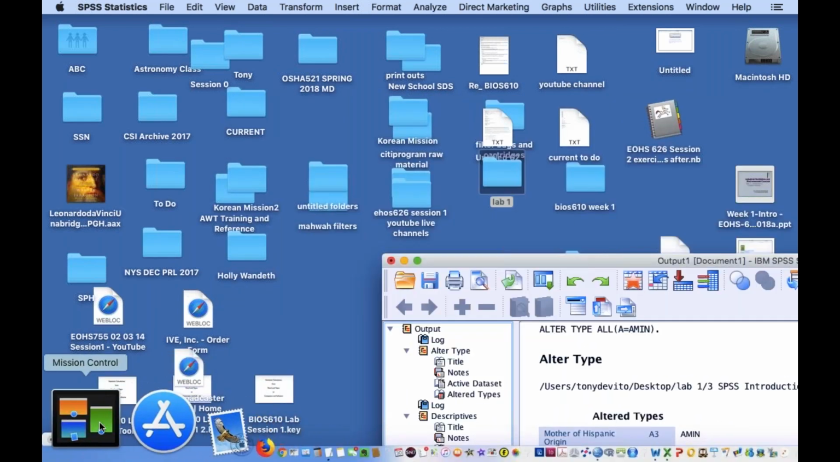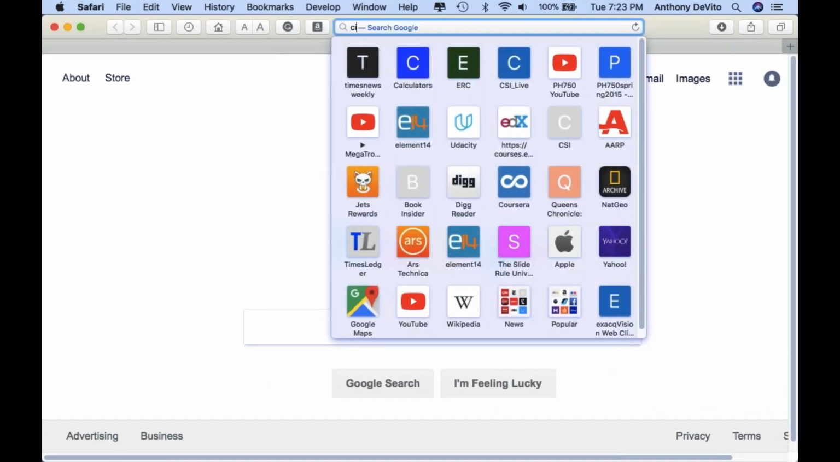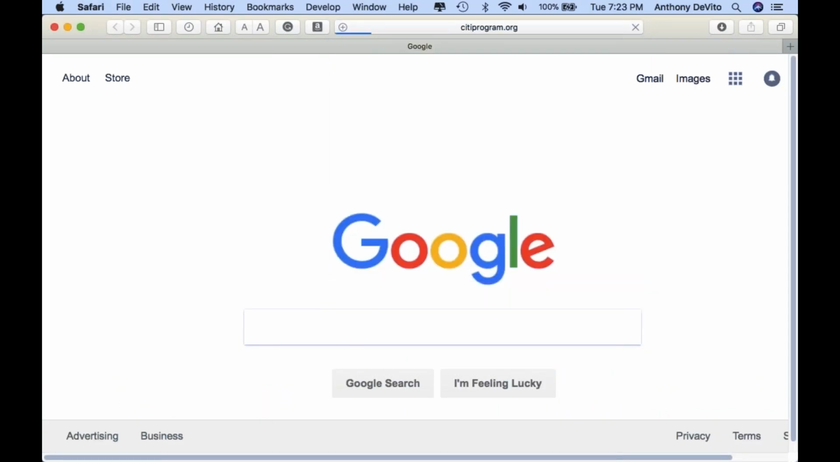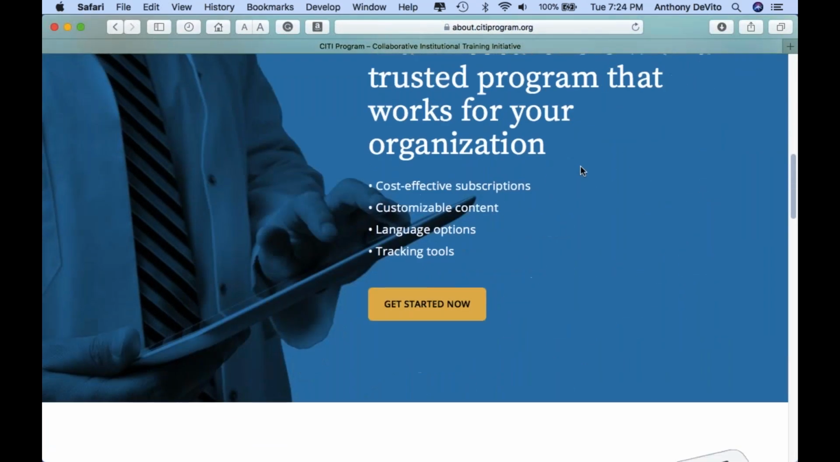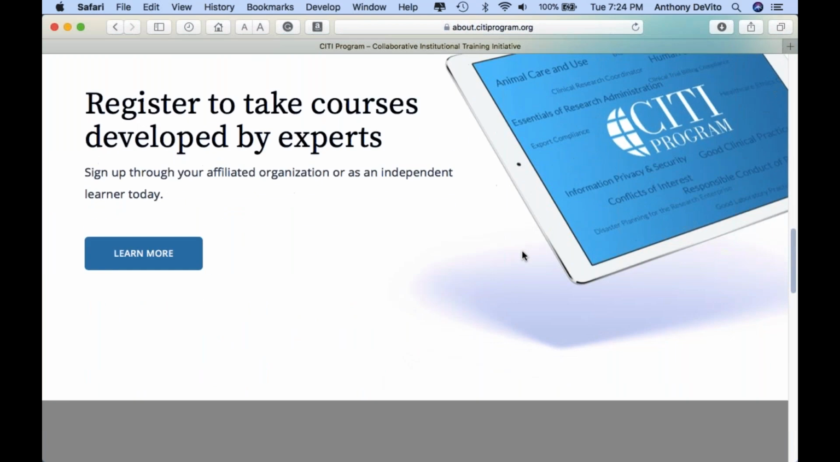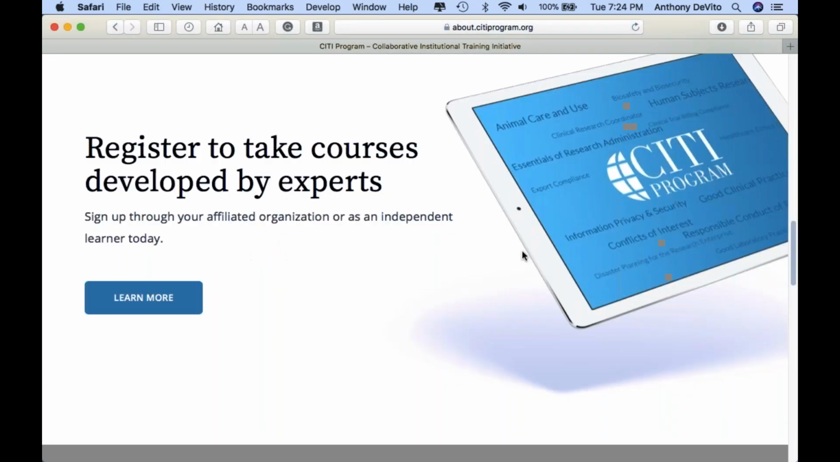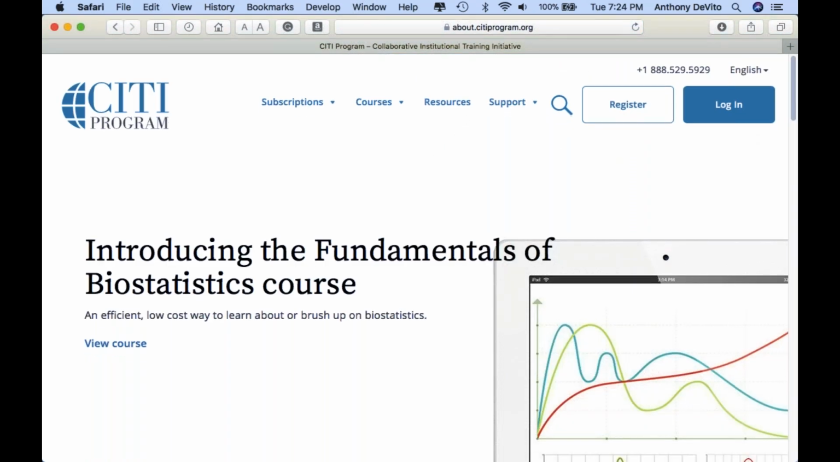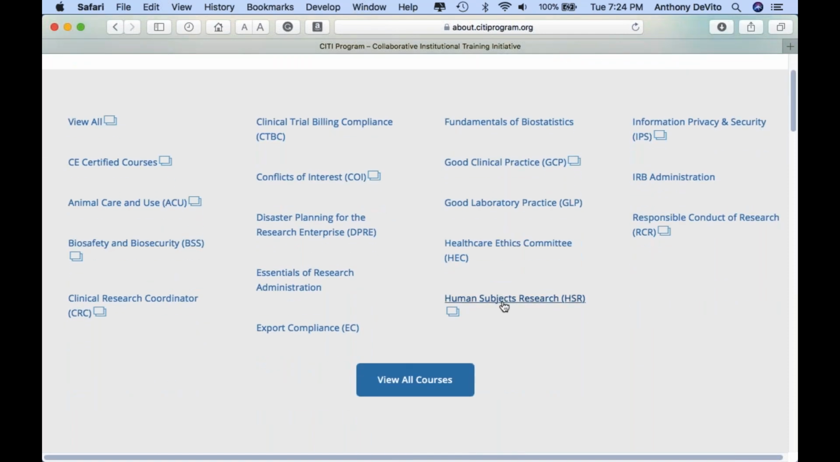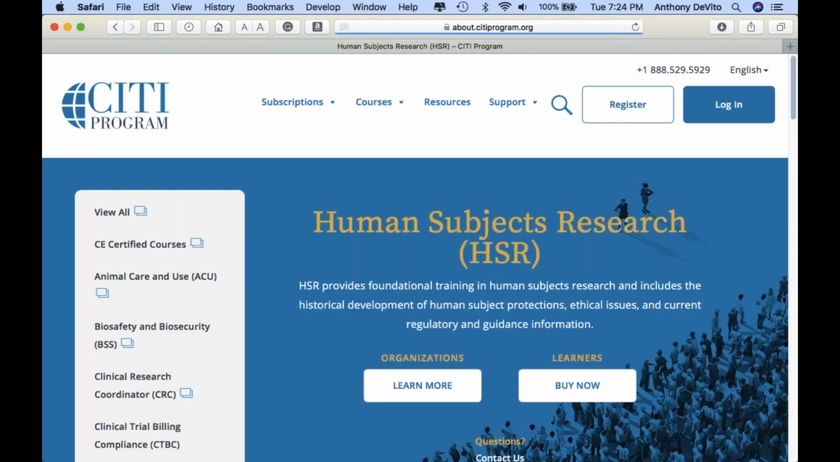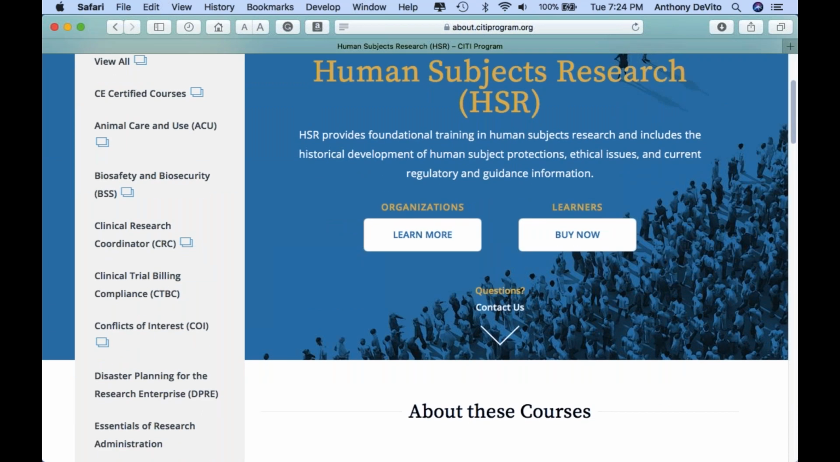Well, we go to cityprogram.org, and they've made their website enormously difficult to navigate compared to what it was before, because they also offer many for-pay instructional certificates, things like continuing aid credits and so on. So you kind of have to navigate your way through it. You can go to courses. If you click on that, it'll show you all the different courses. Down here, human subjects research. So I'll click on that.